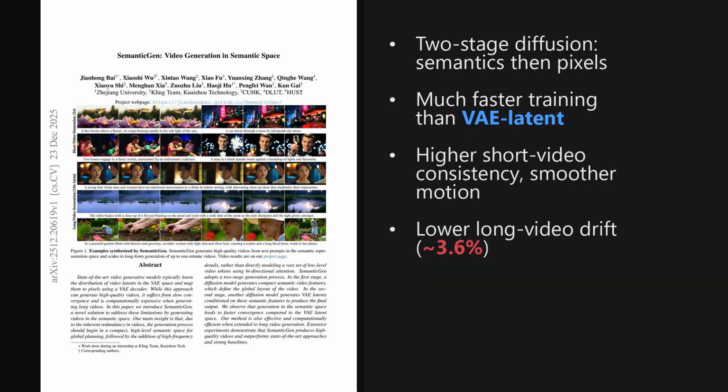I'm Alex. Today we're looking at a paper from the Hugging Face trending list, published on December 23rd, 2025, so about 1 day ago. This paper proposes a two-stage diffusion approach that first generates compact semantic video features for global planning, then refines them into V-latents, which the authors say converges faster and scales more efficiently to long videos. The paper is titled SemanticGen, Video Generation in Semantic Space.